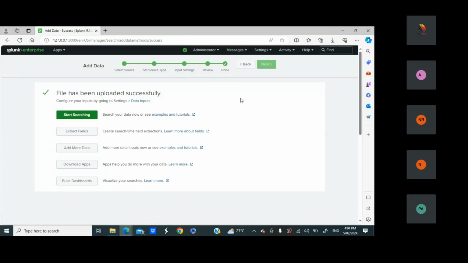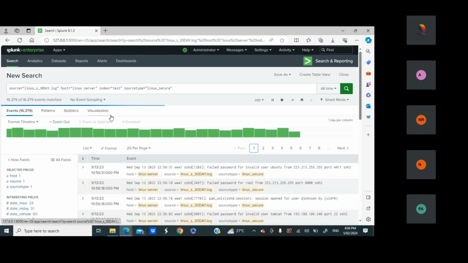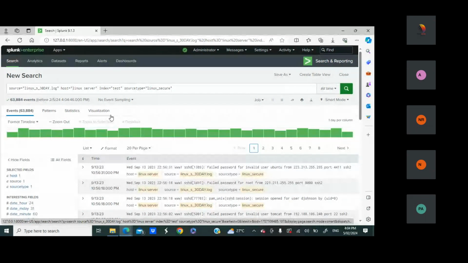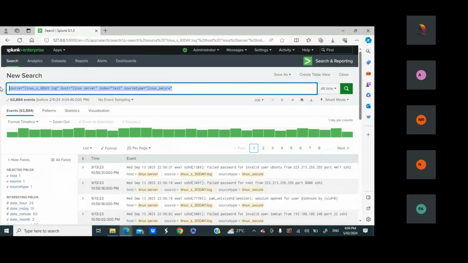You can click on Search. Start Searching now. You got data, right? Now type index equal to test. Just remove everything else. Type index equal to test, then a space, source type. Remove that, press enter.